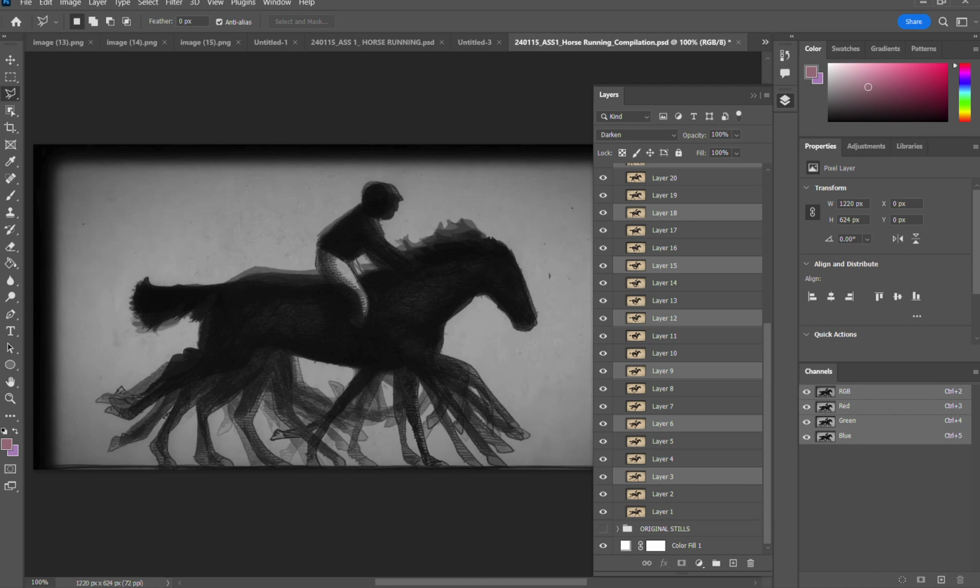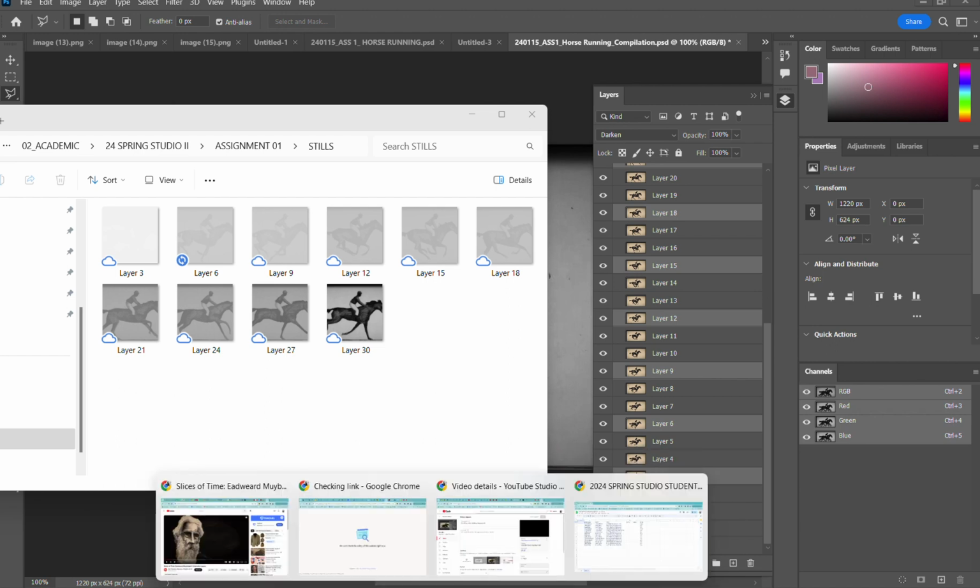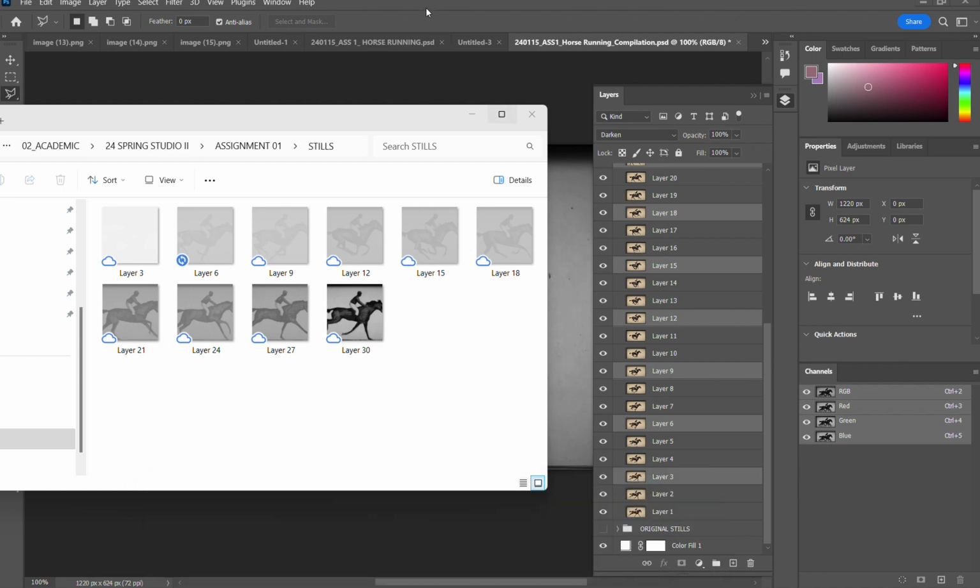One second. So you can see here that this has exported my still PNGs. They're different opacities, you can kind of see, because they were different opacities in Photoshop. I actually kind of like that, but it's not necessary. You could do full images, you could do color images.